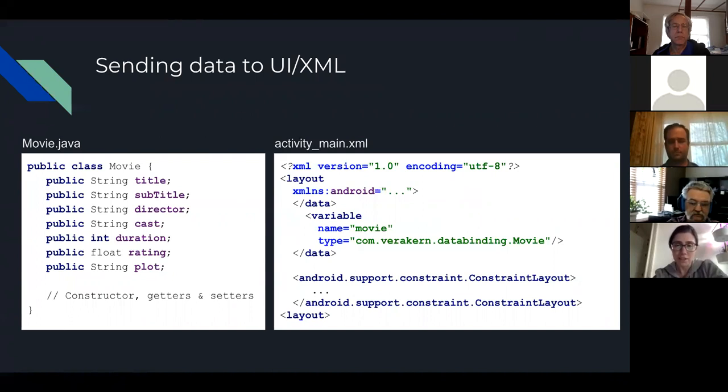And so inside the data tag, you have a variable, and you give it a name, which is completely up to you. Of course, I called it movie, but you could call it whatever you wanted. And then you have to say which type it is. And this is just the path to the class that you made. So if it's a structured project, you would probably have .data.model.movie or something like that, but I didn't want to go too long. But you just have to tell it basically what kind of object you're going to use in your layout.